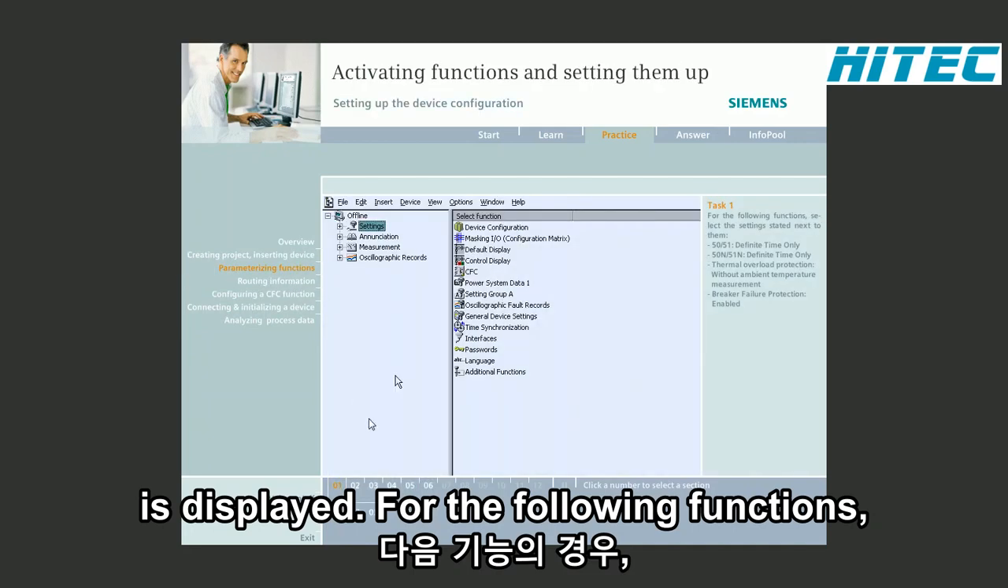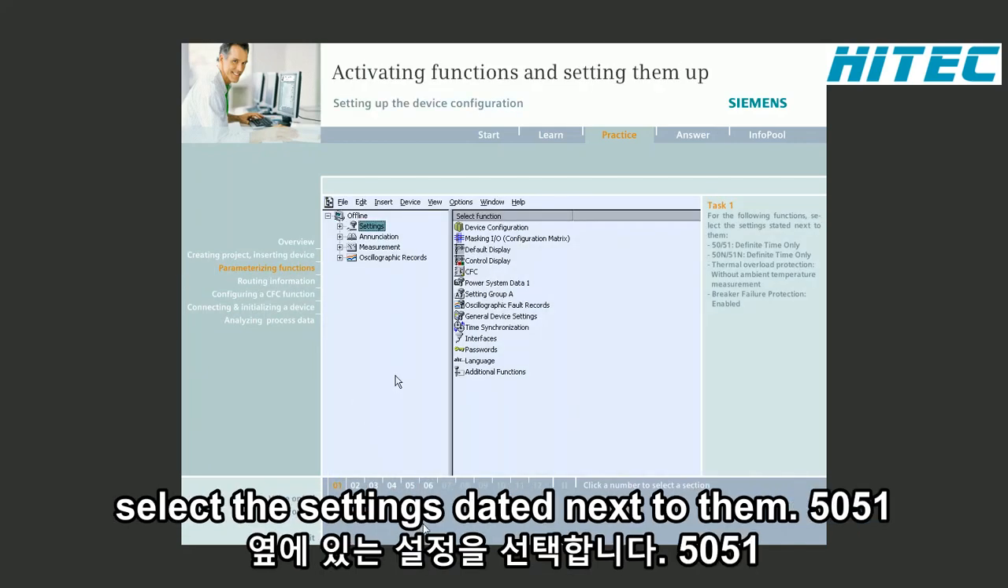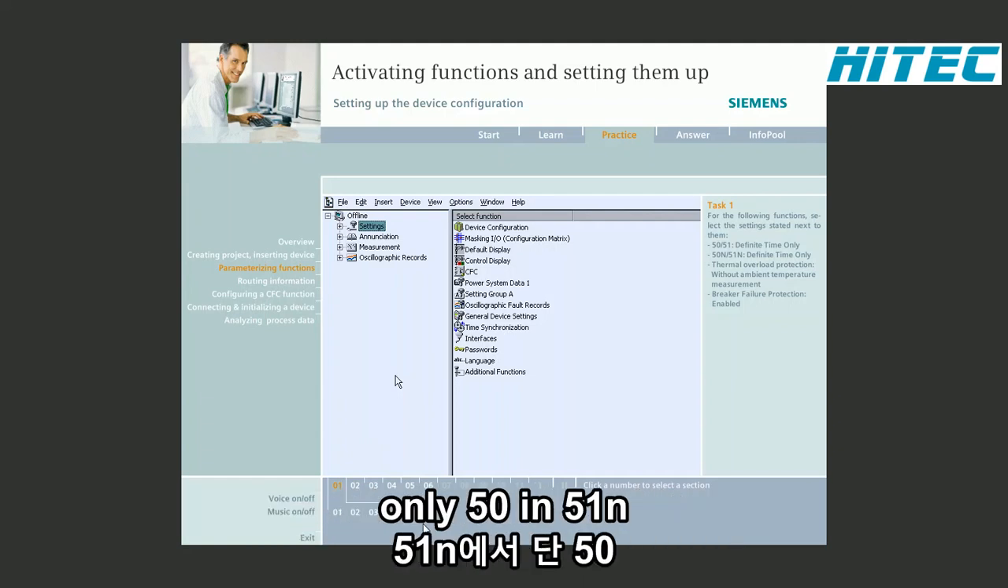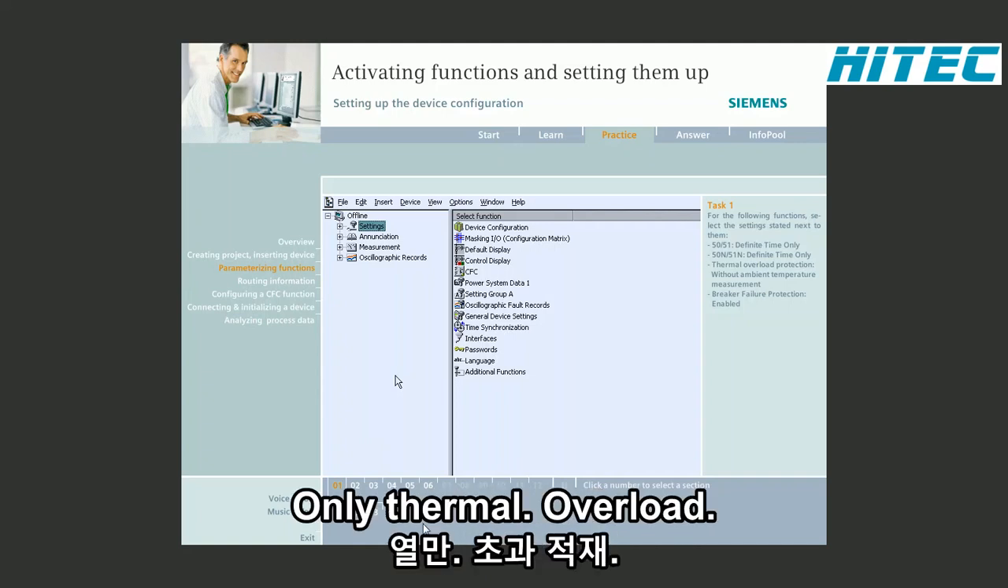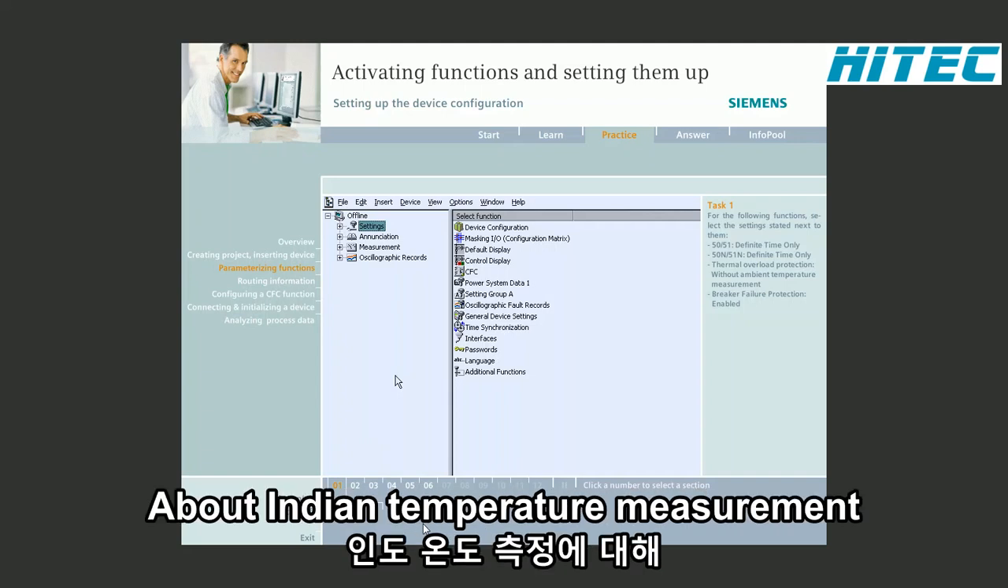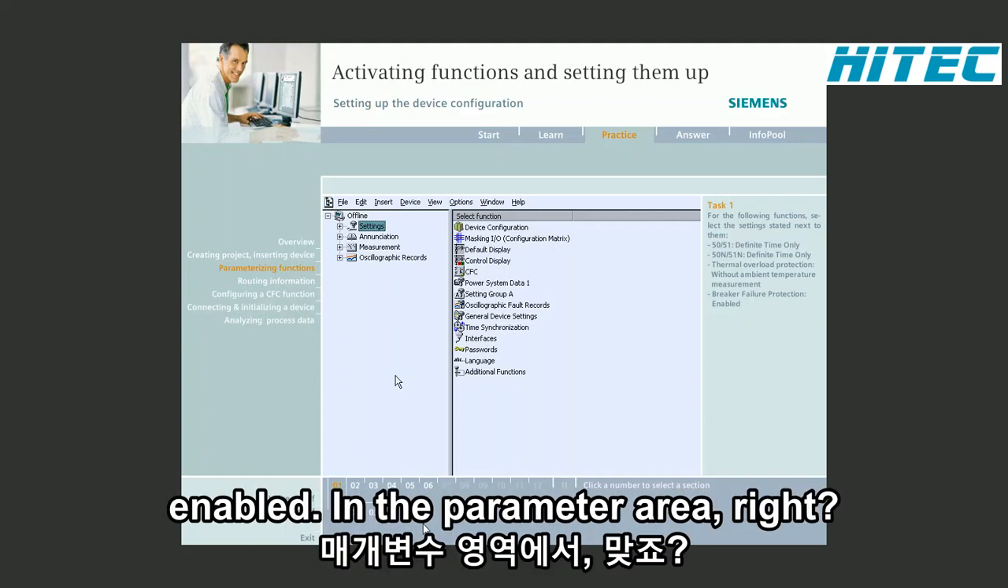For the following functions, select the settings stated next to them. 50, 51, definite time only. 50N, 51N, definite time only. Thermal overload protection without ambient temperature measurement. Breaker failure protection enabled.